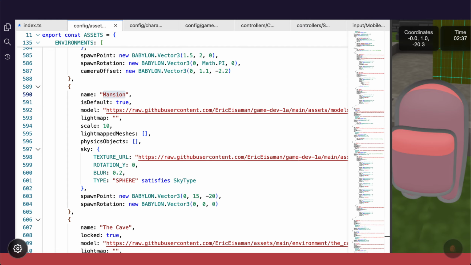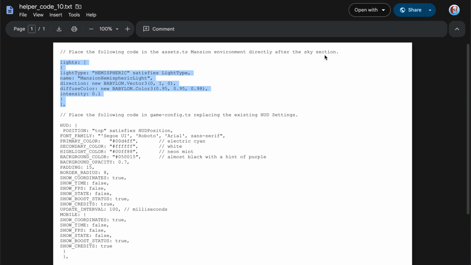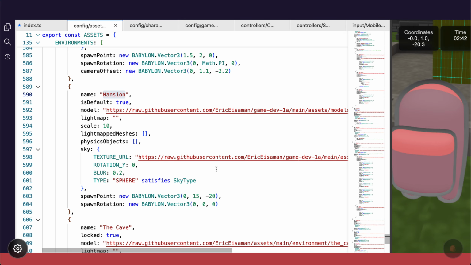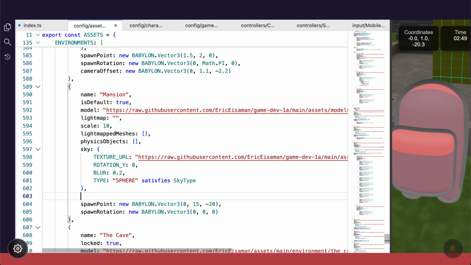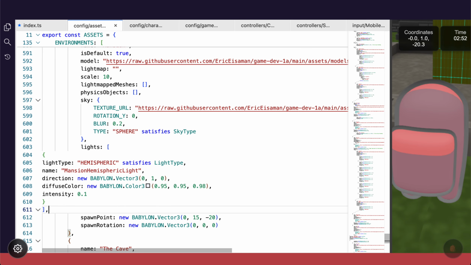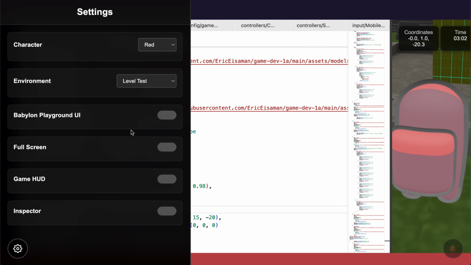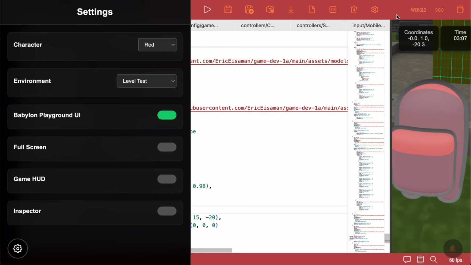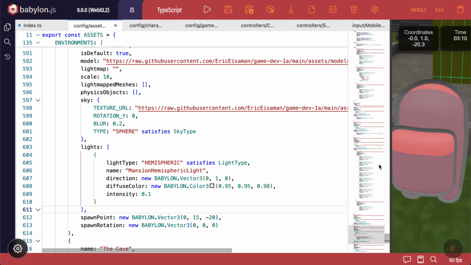So if we go back to the helper code, it says directly after the sky section. So if we look down here, we can see this is the sky section on line 602. We just go down a line and paste that helper code there. And now we can basically go and just format the code to make it look nice. So I'm going to go ahead and use my shortcut for formatting code, and I'll do that right here. And there we have it.